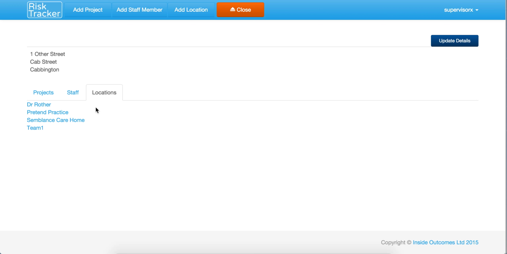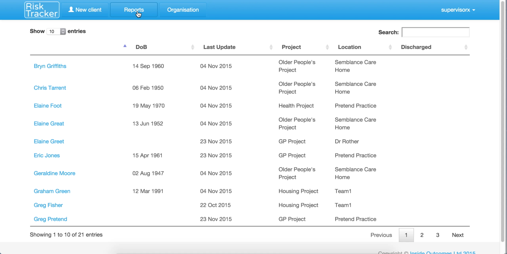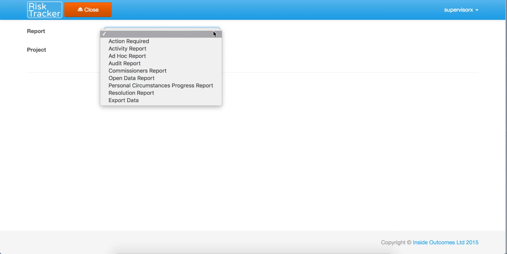So you've got quite a few tools there that a supervisor can use to set this up, so you don't have to come back to us at Inside Outcomes every time you need to change things. You've got full management of your own system. But also you have the ability to run reports. So here's just some examples of the reports that we've put in here.